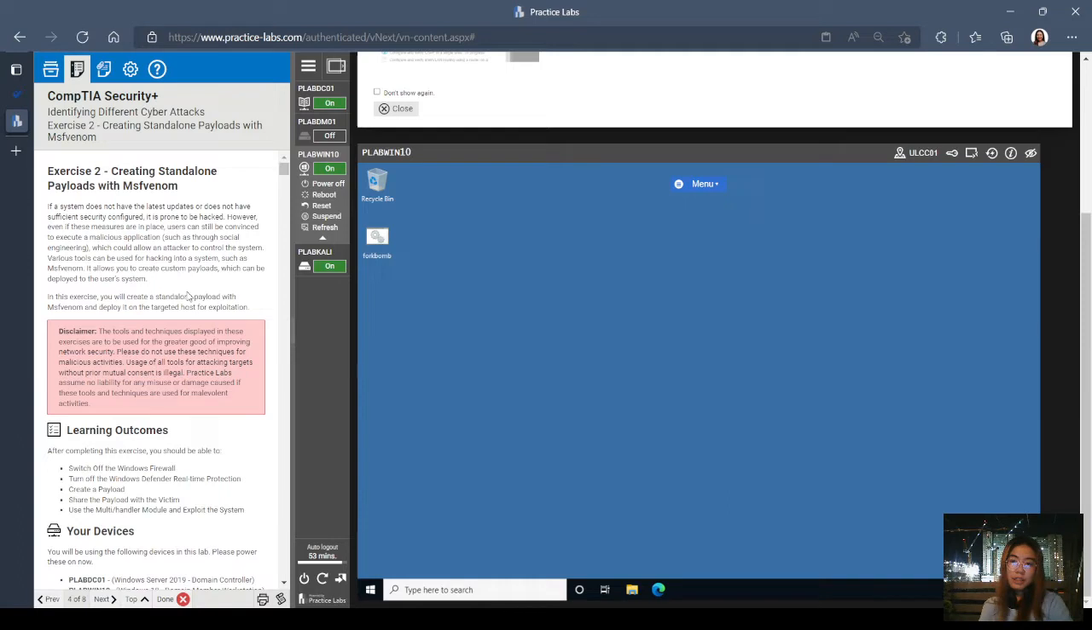Exercise 2, creating standalone payloads with MSFVenom. If the system does not have the latest updates or does not have sufficient security configured, it is prone to be hacked. However, even if these measures are in place, a user can still be convinced to execute a malicious application, which could allow an attacker to control the system.